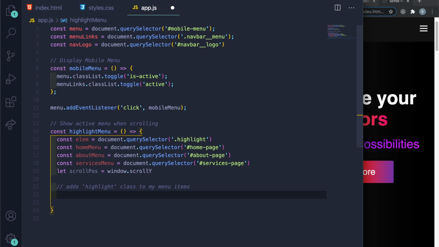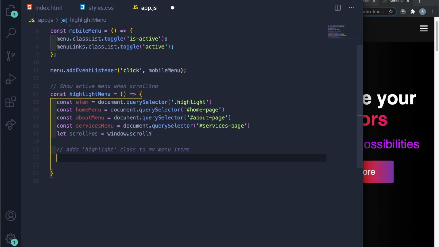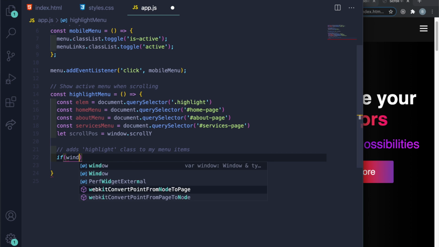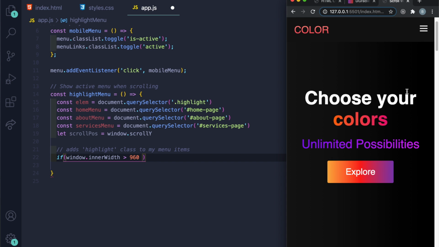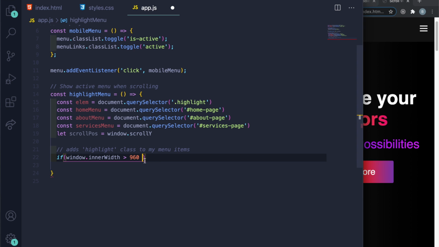But basically, we're gonna have if statements, if else, whatever you want to call them. Say if, and then we're gonna say window.innerWidth. And the reason I'm doing this is because I wanted to only display the highlight when it's on a desktop view. On mobile, I don't want the mobile nav to show the highlight. So I want to make sure the width of the window is greater than 960 pixels, meaning my first breakpoint was around 960. So pretty much the minute you see the hamburger menu, I don't want this class to work anymore. So I have to make sure it's greater than 960.